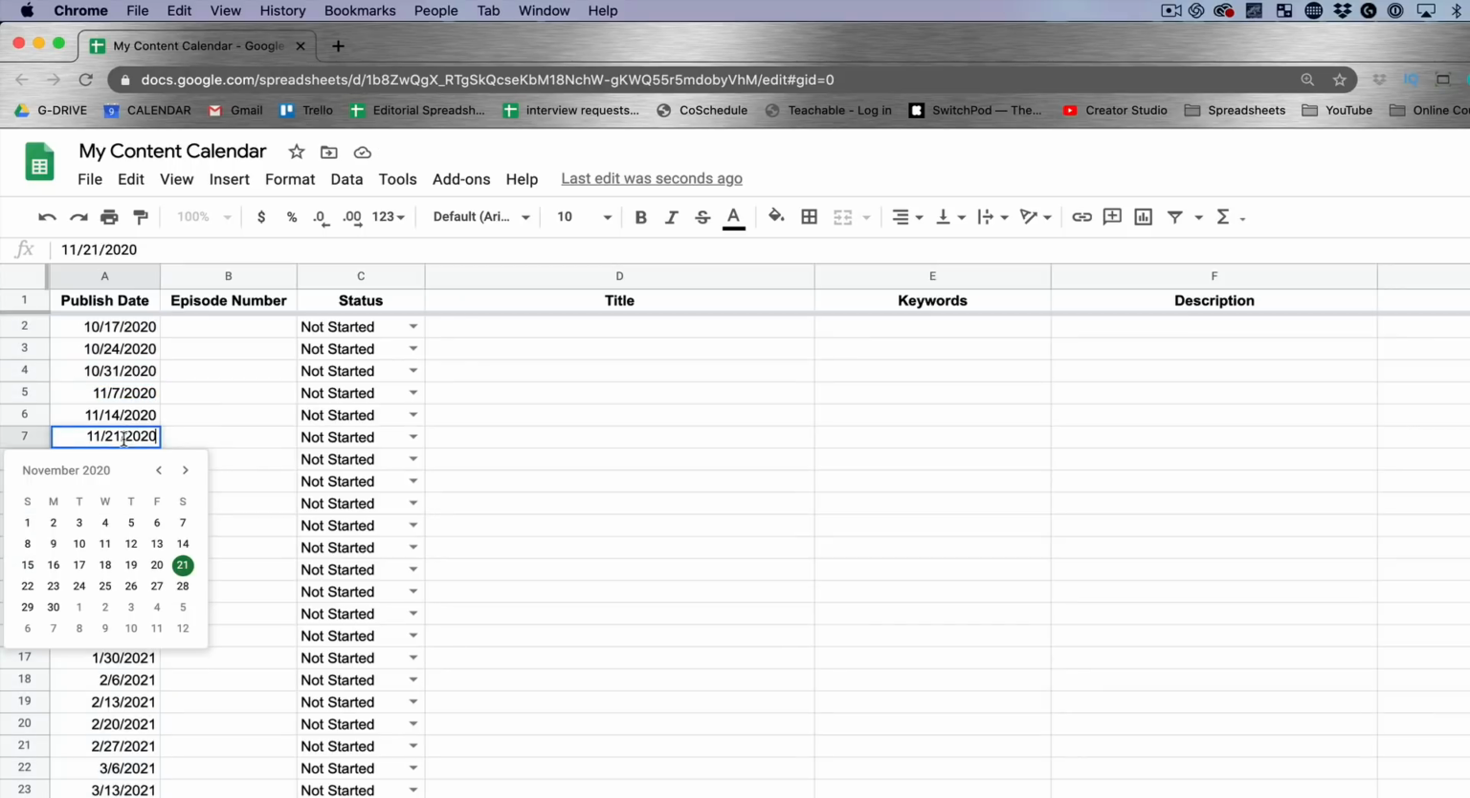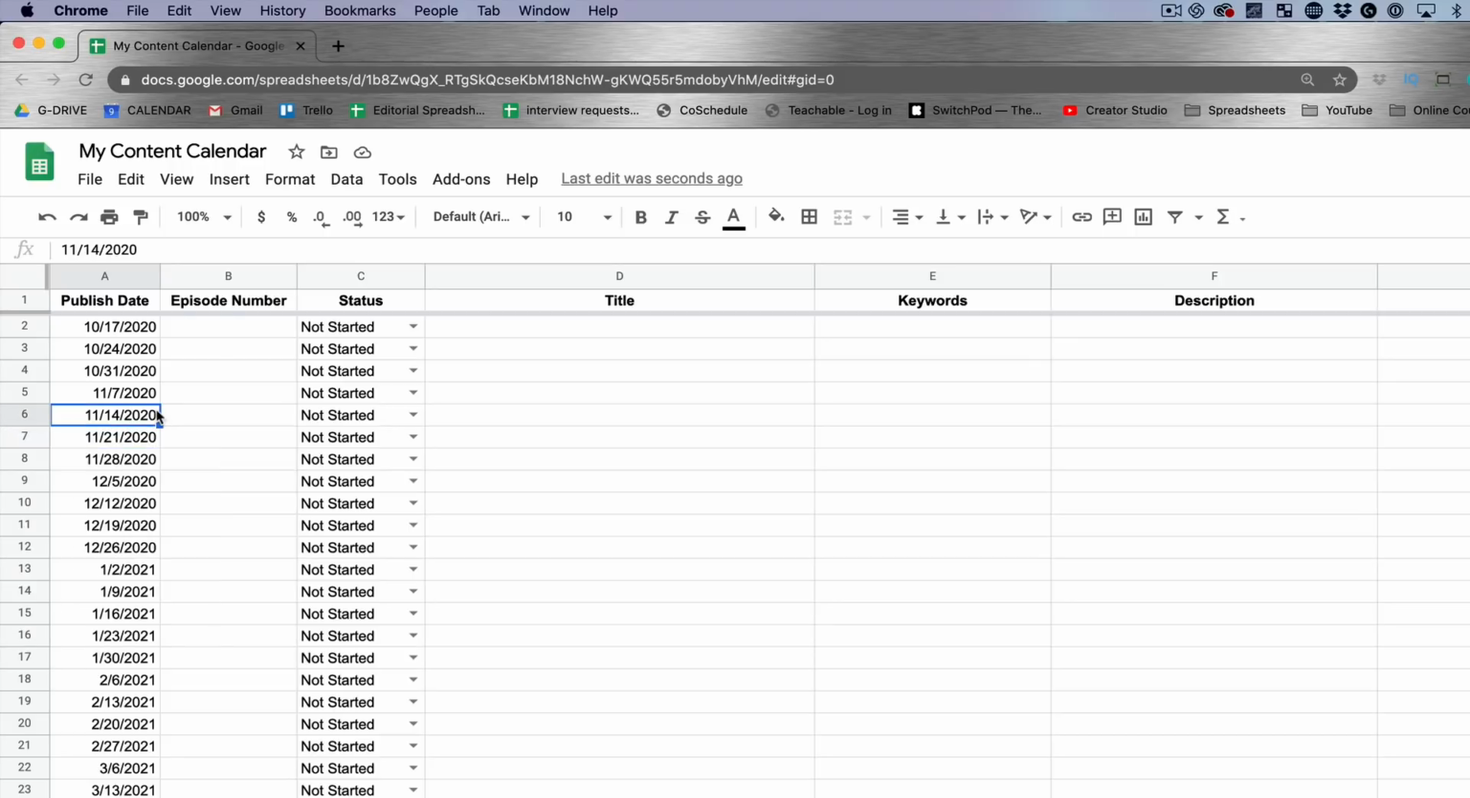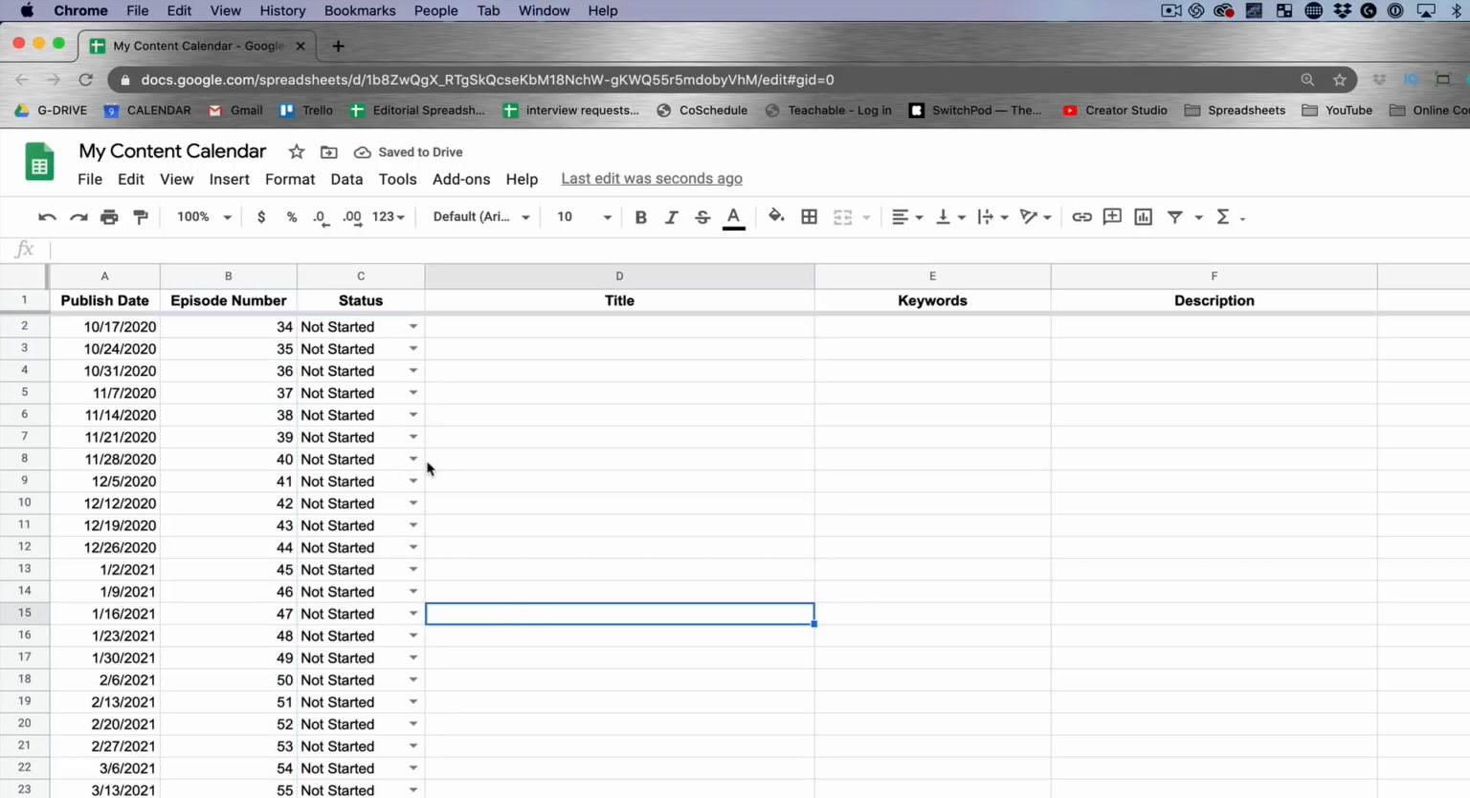But if you publish on Wednesday, for example, every Wednesday, you could do it that way. But this is how we understand when certain things are going to be coming out and it stays consistent on that pattern. Same thing for episode numbers. If this is like episode 34 and this is episode 35, I can just come here and bring this down to, there you go. So I'm filling out information so that in the future, I know where I'm at with each of these pieces of content and what to do with them.